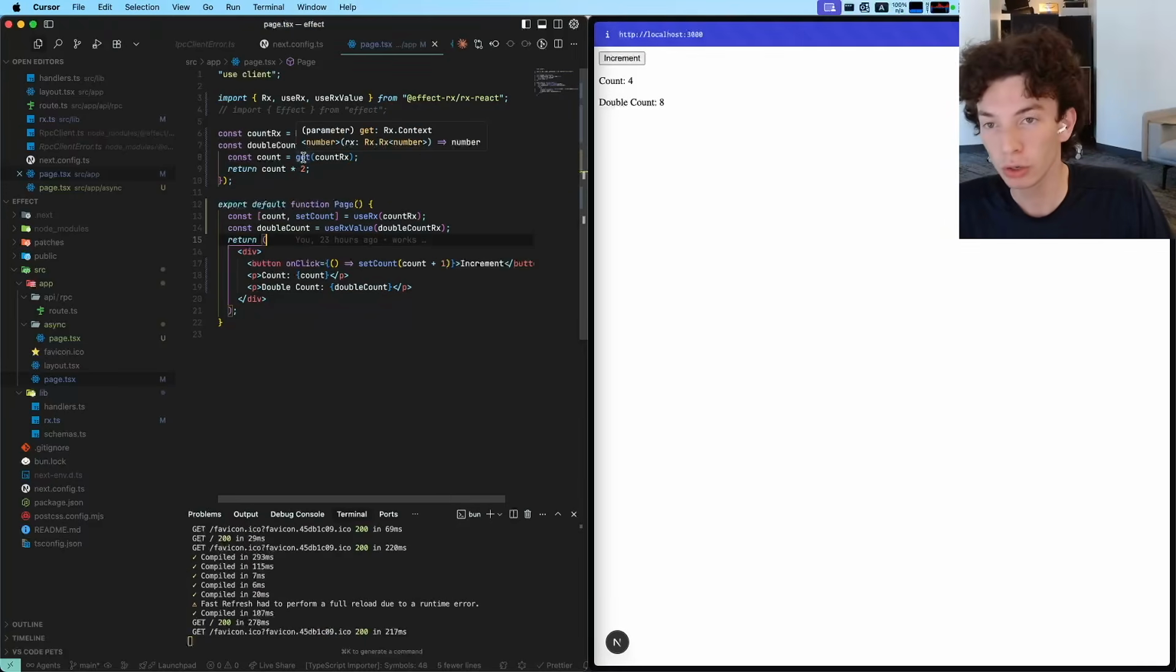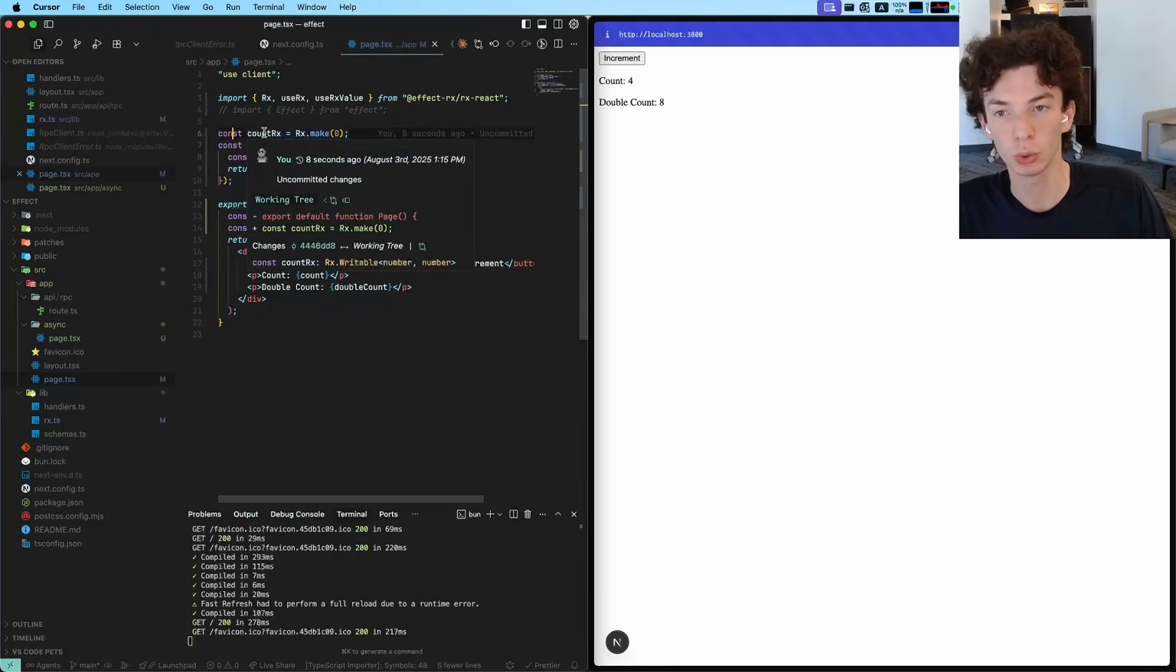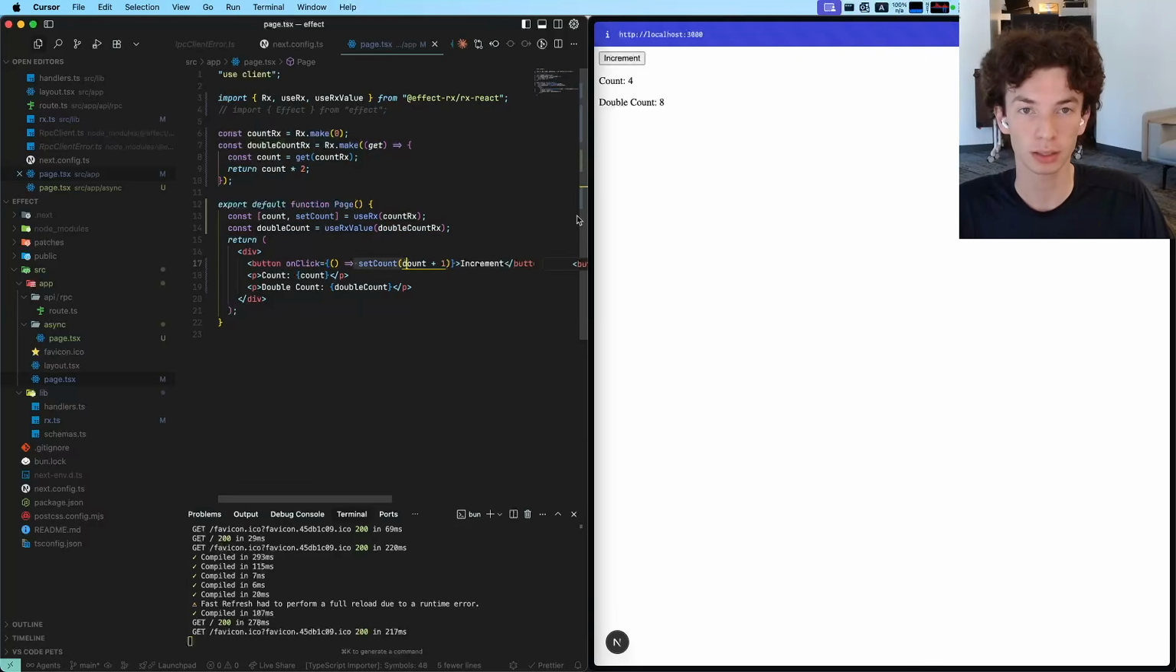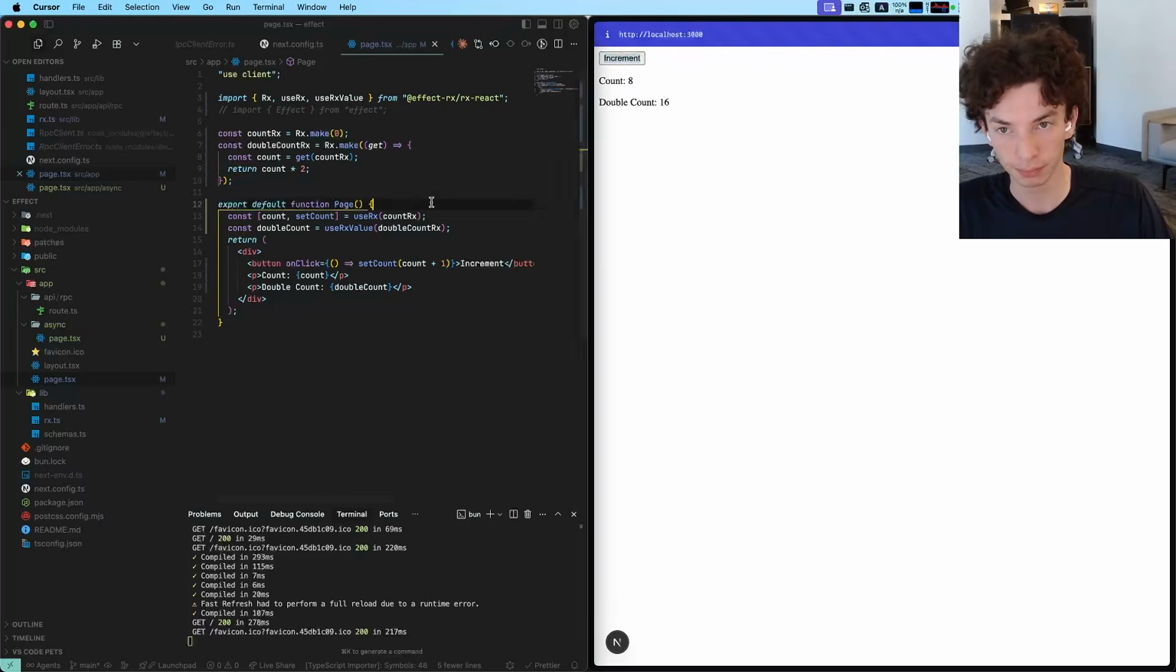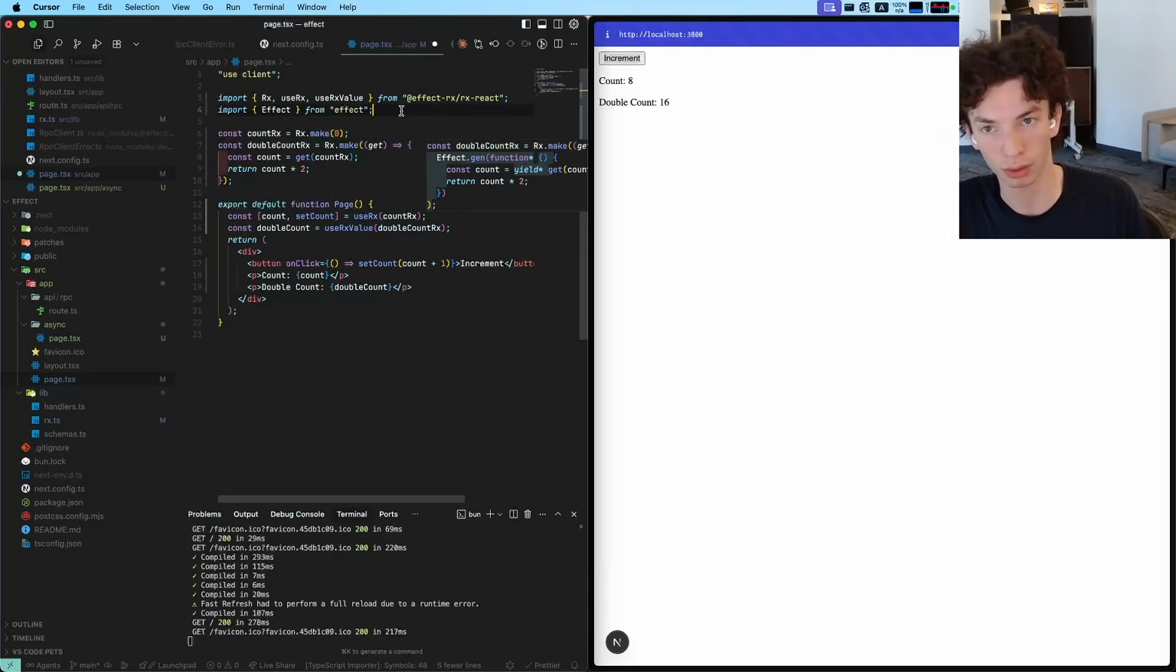And what this is doing internally is, when you call get, it subscribes double count to this count Rx, so that when we update count Rx, double count updates as well. And so now we can start to look at how effectful Rxs work.